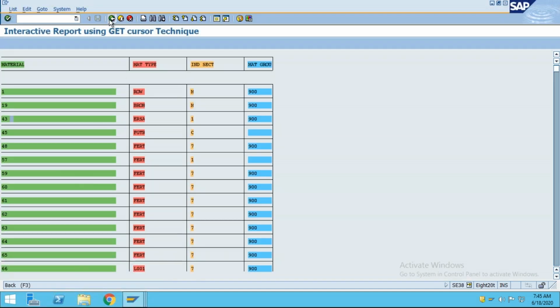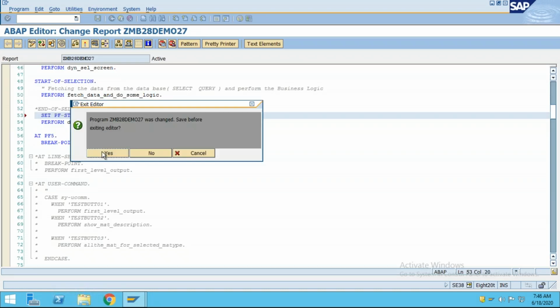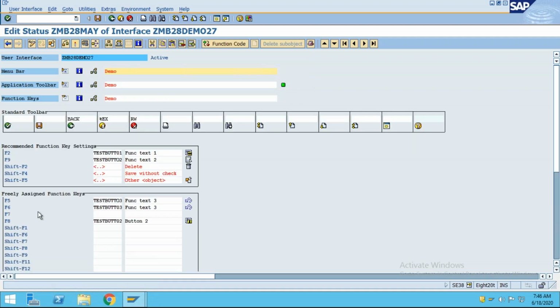I'm not sure. Let's try once again. If you want to use your own GUI status, come over here, and here we have function keys. For the F5 we have assigned the test button, right? For F6 it's the same way. So F5 is assigned over here, you can see, but it was not working, right?